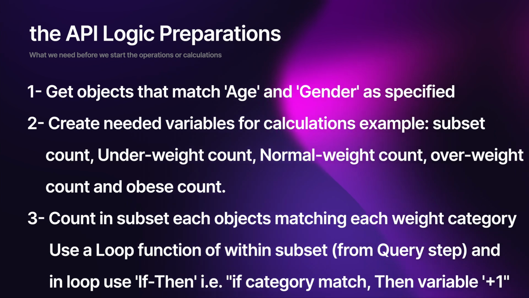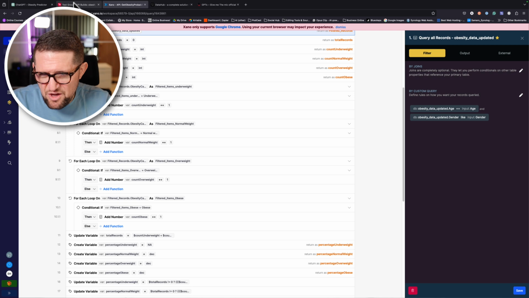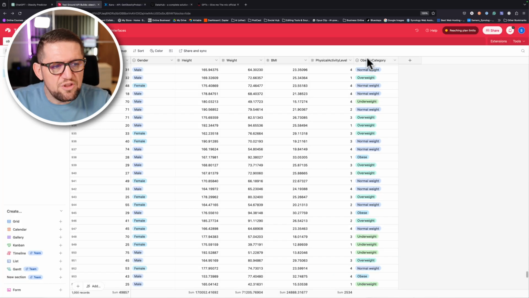Now, having those variables, I need to start building the logic. How do I use them? I just described it, and now I actually want the logic to perform it for me. The first thing is I need to go through the query that I got. So I got part of the whole database, the part that matches exactly that age and gender. Now within those, I need to do the counting for the categories. How do I do that? Simple. It's an if statement that goes in a loop. For each of the queried records, I will look at the category, which is clearly mentioned in the database. If I go for a second to the database, you can see it's called the obesity category here.